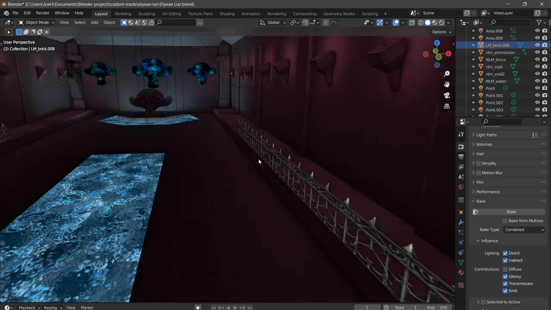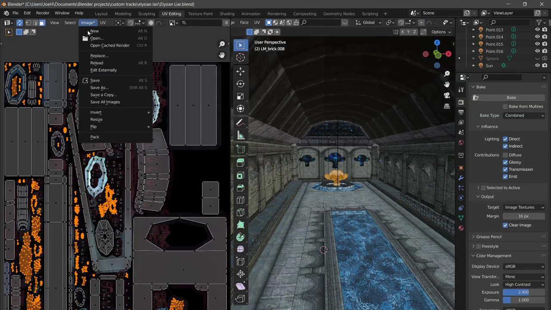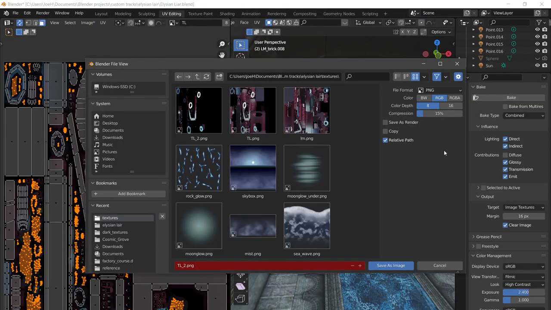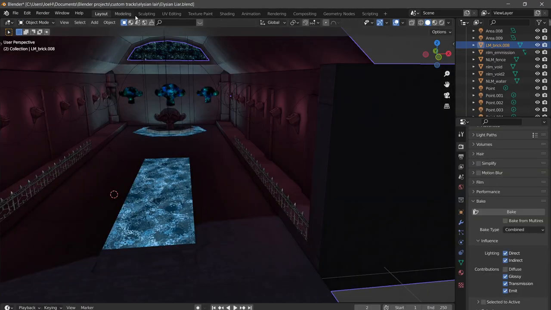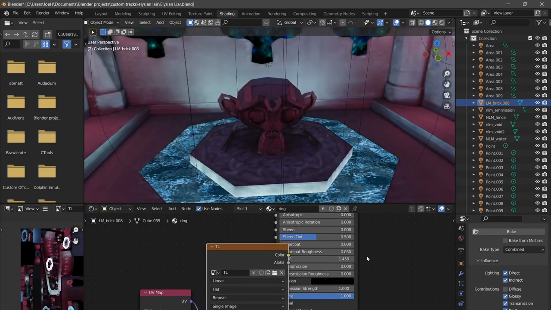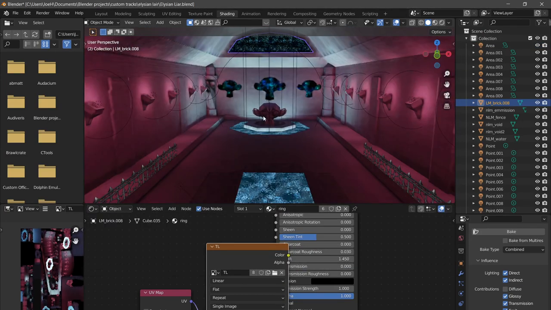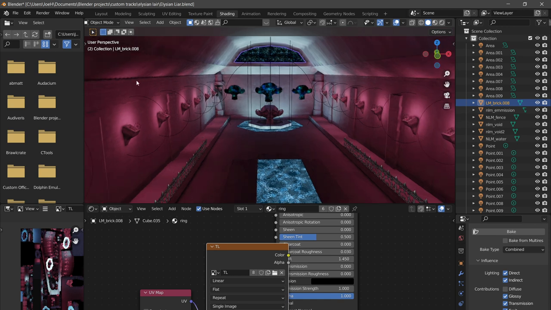I feel like there's more stuff I should be conveying that I know. Image, Save As, TL2, save as render, save as image. And we go back to our shading. We change our TL to be TL2. That looks a lot more promising. And ta-da, this is now what it looks like. It looks a lot more red because we turned on high contrast.